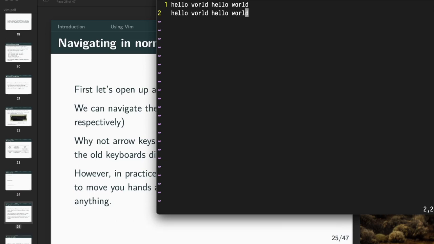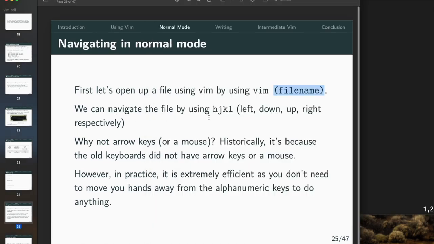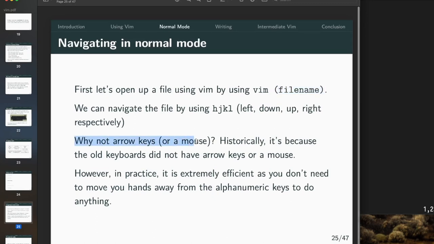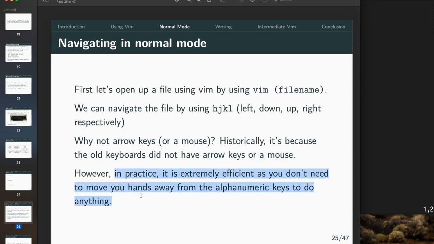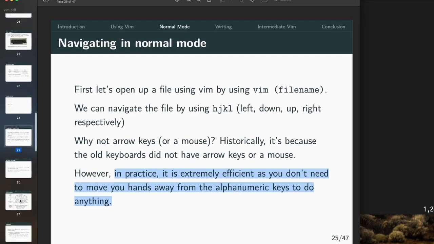Okay? So the thing is, if you are those people who type properly using the home row and stuff, those keys will be exactly on your right hand already. So it's very convenient, and it's probably why they chose those keys to be the arrow keys. So why not arrow keys? Because historically, those keyboards do not have arrow keys or a mouse. And in practice, it's quite efficient because it's somewhere near where your right hand usually is on a keyboard.